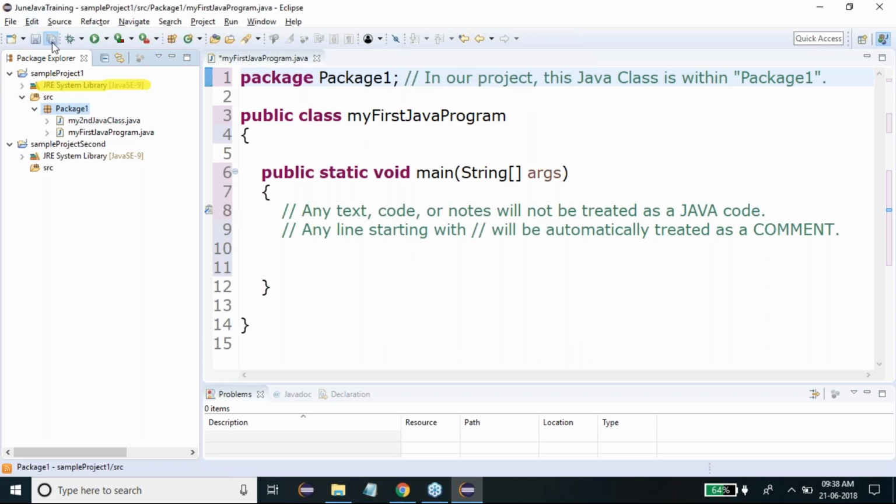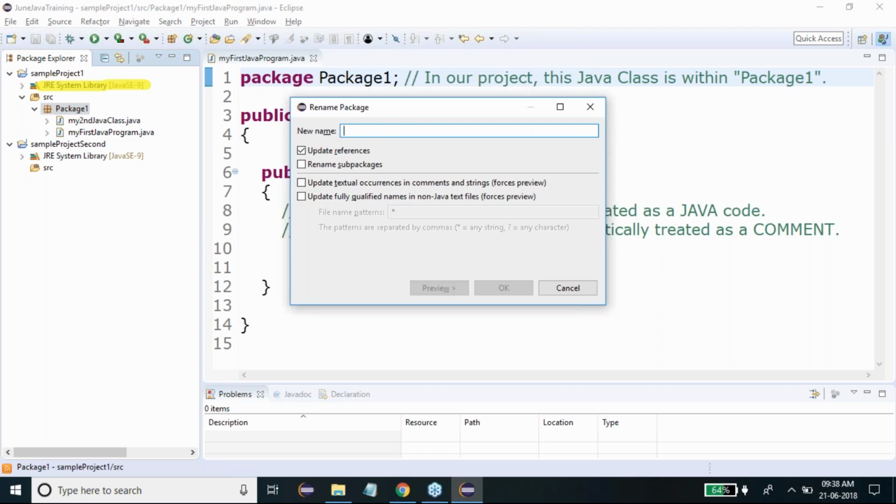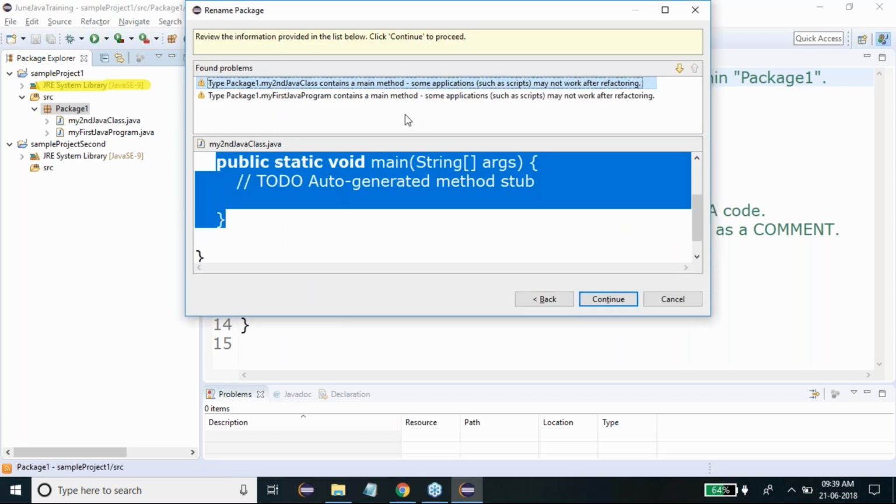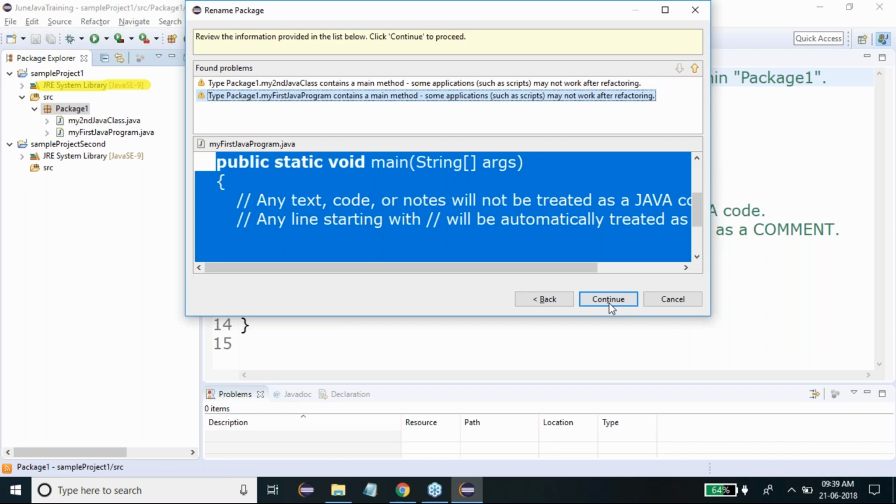Okay, first I'll save this and then F2. Team package, all of us. Okay, team package 1, just changing it. It says review the information to proceed. I'm not reading the whole thing. Typically they're important, but I don't want to overcomplicate, so I'm just saying okay. So see, I changed it here, and it automatically changed here.